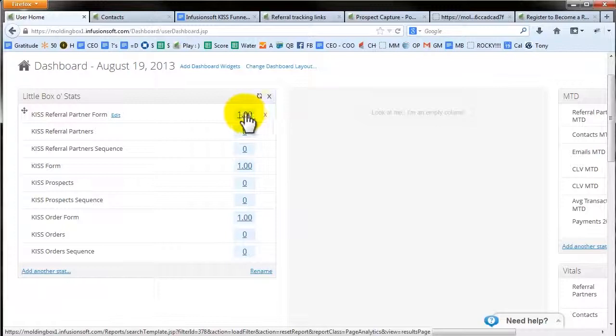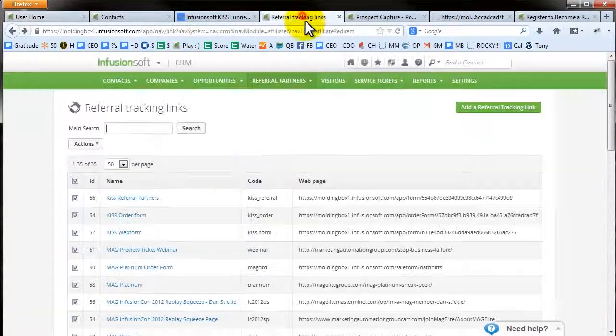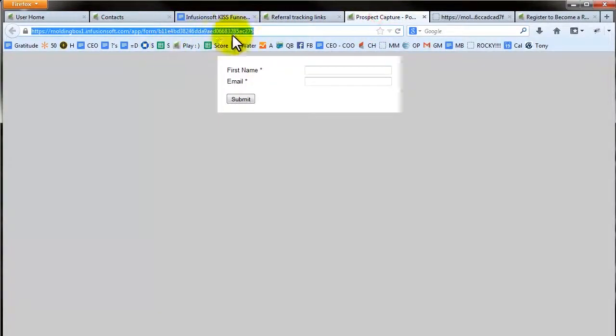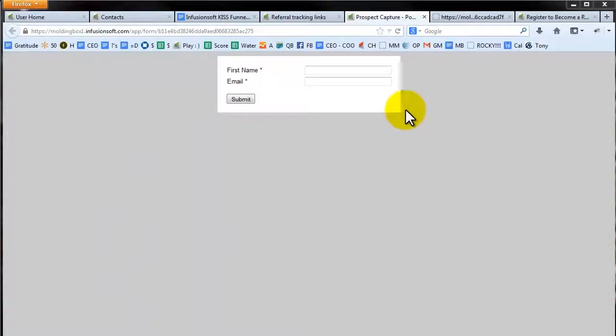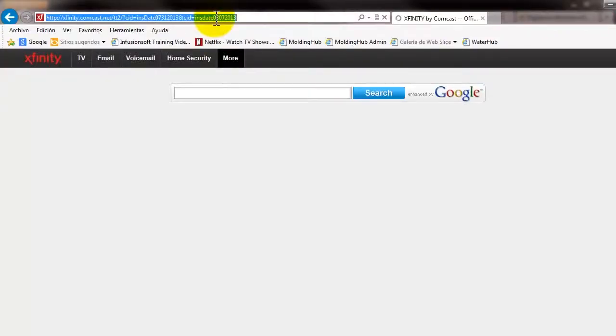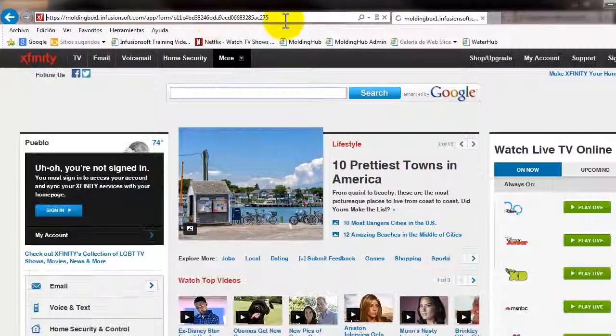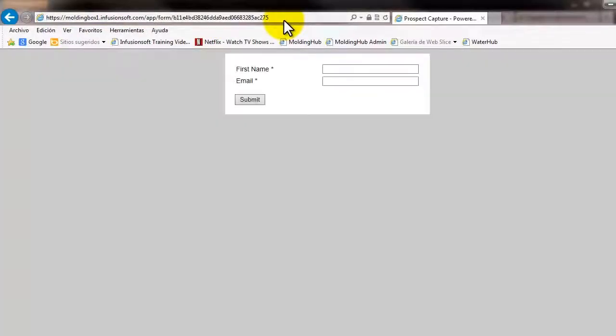Now, since the one represents unique visitors, simply refreshing it, meaning refreshing the lead page in this window, is probably not going to do much for me. If I take it out to another browser, so I was in Firefox, I'll open up Internet Explorer here, and I'll go ahead and paste the link, hit enter, and here it's loaded in a new browser.